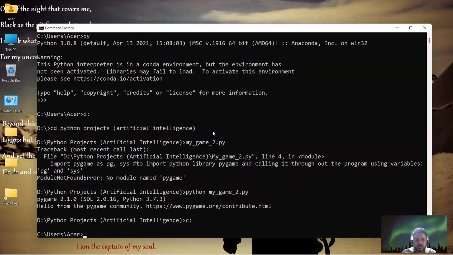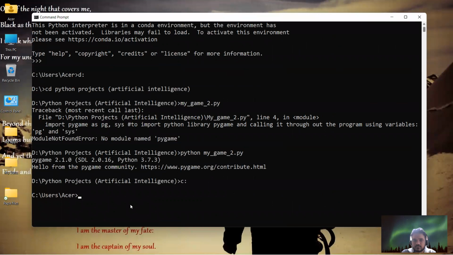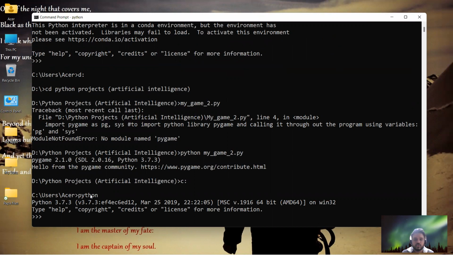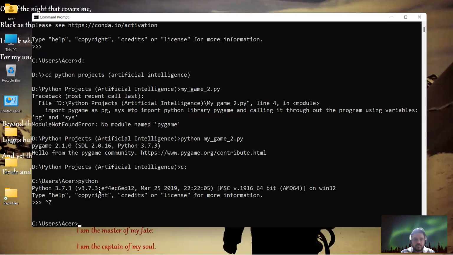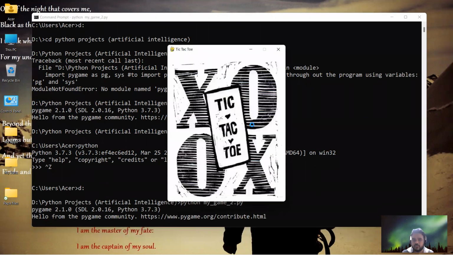Let me just scroll down a bit. When I type Python here, it shows me clearly which version of Python is going to be run by the command prompt. So by default, it's going to run Python 3.7.3. So now what I have to do is just type Python, then space, and then my file name. So this is one of the ways to run your program.